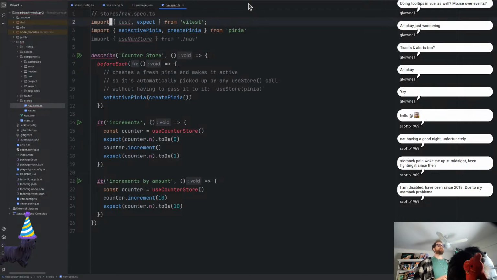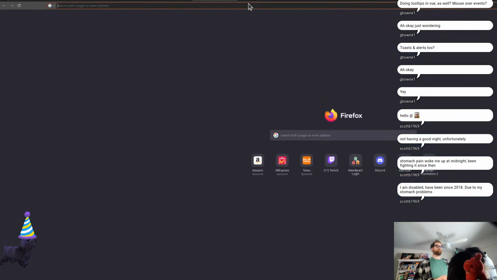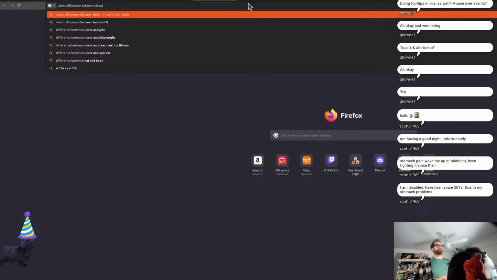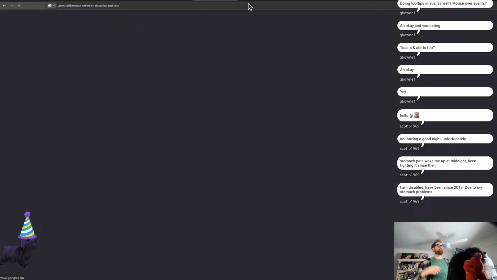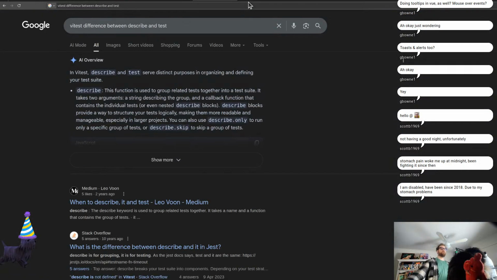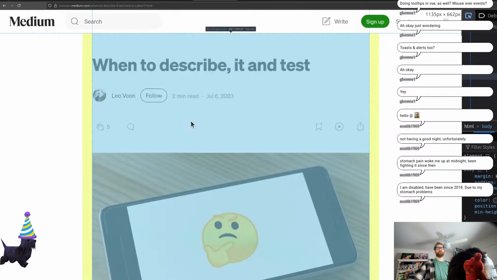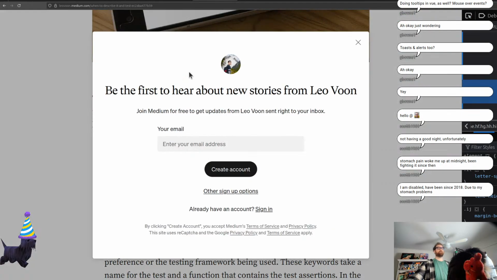Now I don't know if they've also got describe. But I want to know when to use describe, it and test. All right, let's find this out because I don't know.